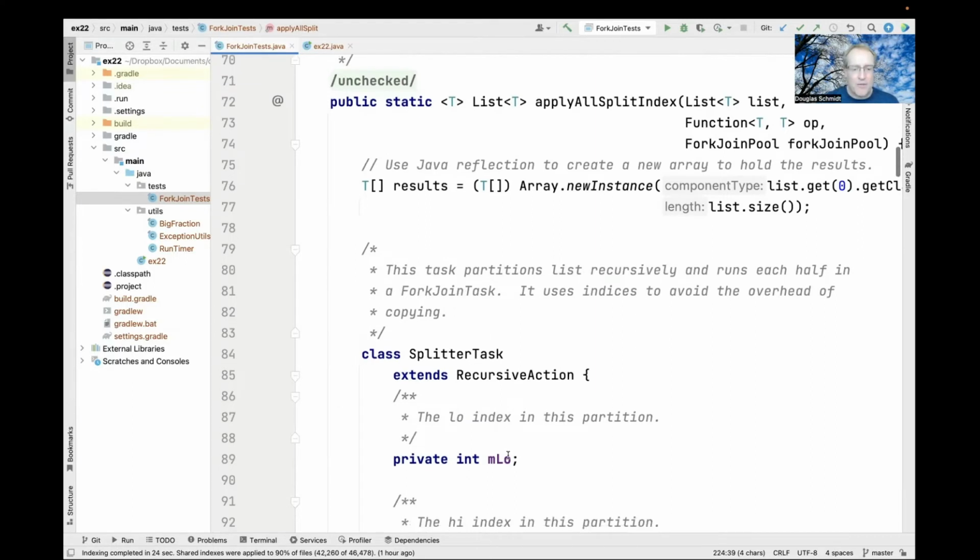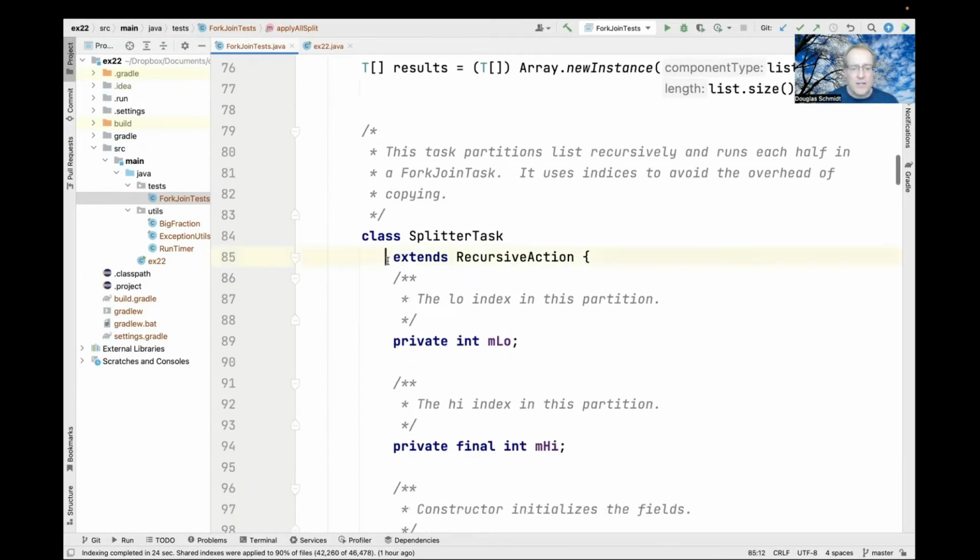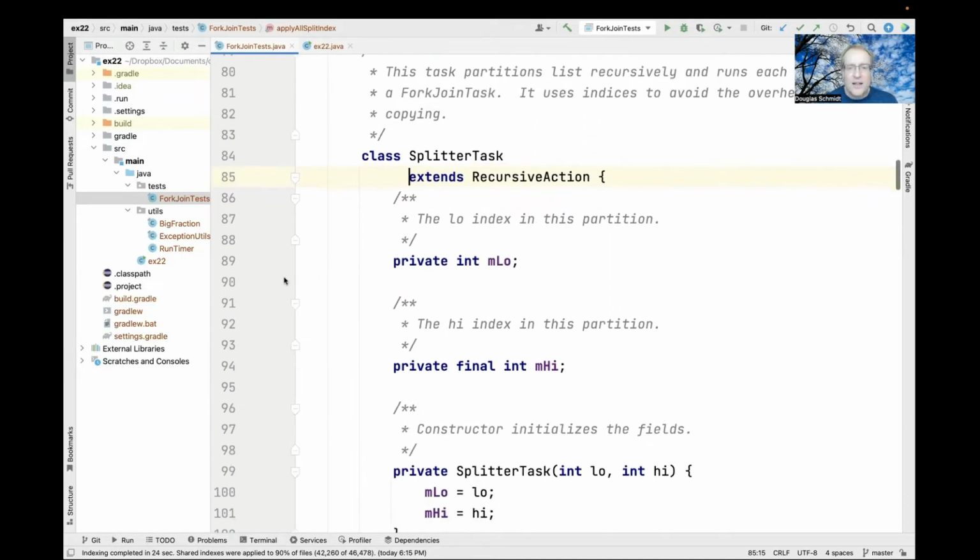So we're going to come up with another approach here called apply all split index. And this is a very clever approach that doesn't use recursive task for splitting, but instead uses something called recursive action. A recursive action does not have a return type, whereas recursive task does. And what we're going to do in this particular case is use indices to keep track of where we are in this overall list and not have to do as many copies.